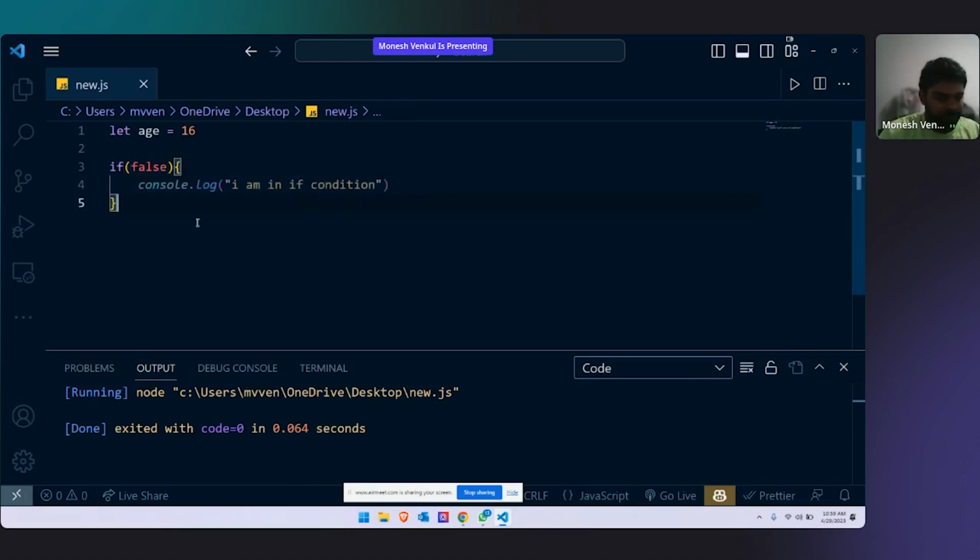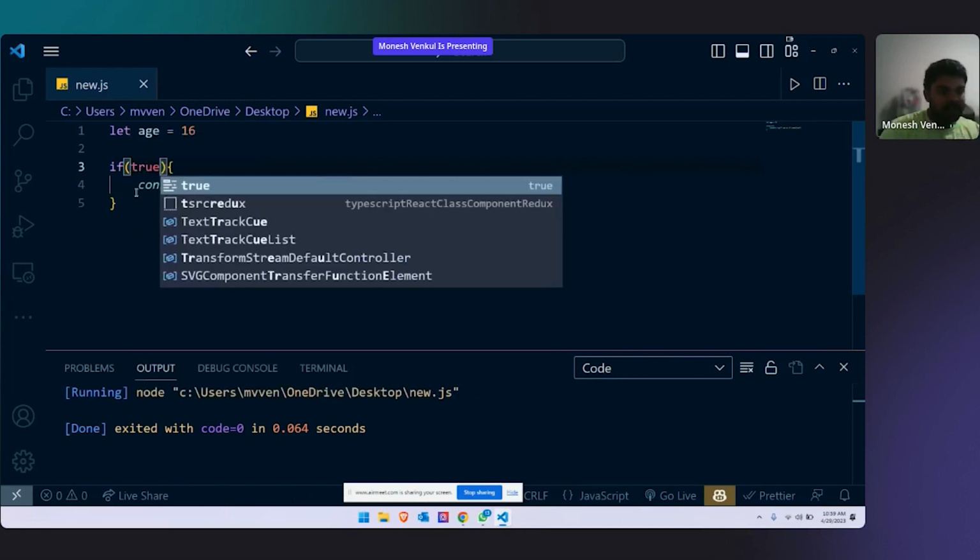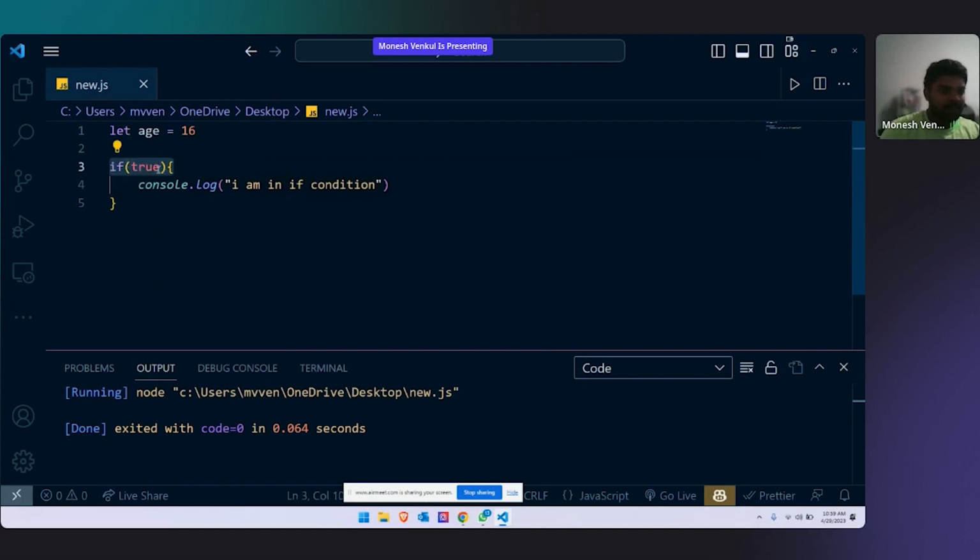But now I'll change it to age less than 18. Now you all tell me whether this is true or false. Line number 3, true or false? It is true. So when I write it true, the if condition becomes true. Now this console.log will be executed. The computer will read it.